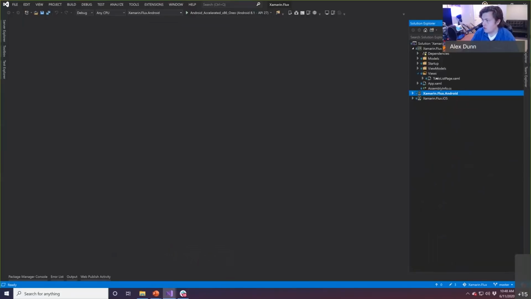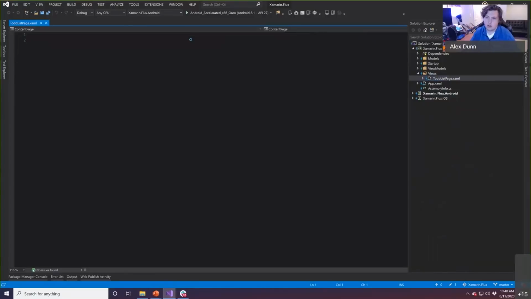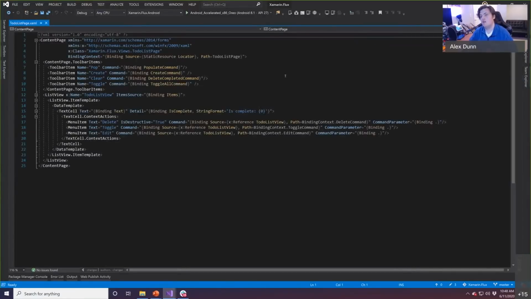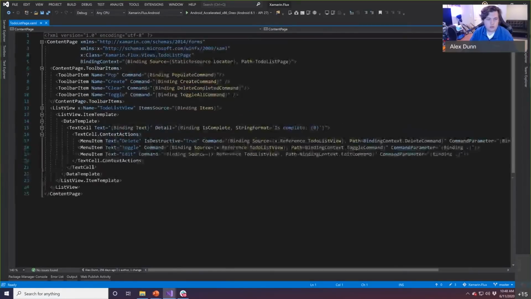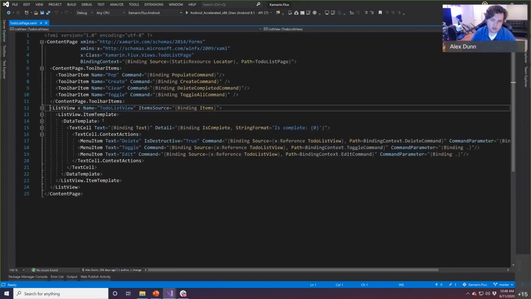So let me start by going into views, and let's go take a look at our to-do list view. So everything we just saw, right now, this is no Flux. This is just a pretty straight up MVVM scenario. Let me know if that's big enough to view too. I can always change it. But essentially what we have here is a single page. We've got a list view, and we've got our binding context set up, which is saying that we're going to go to our static resource of locator and get that to-do list page.